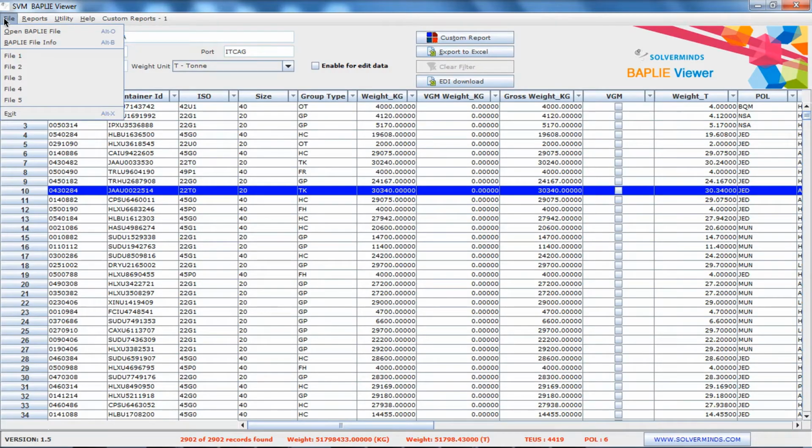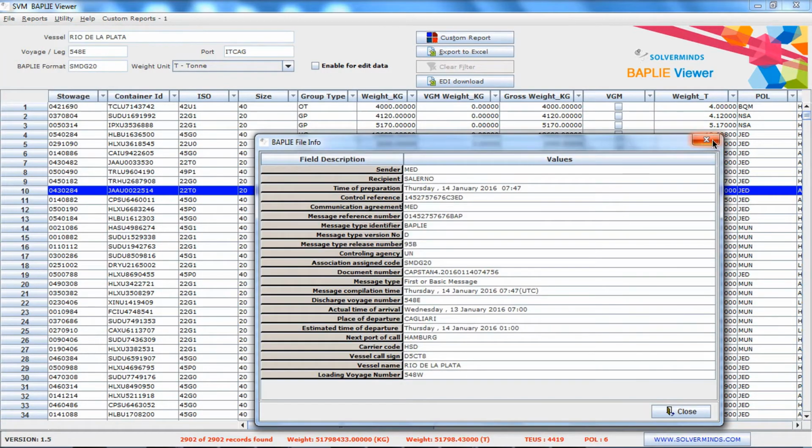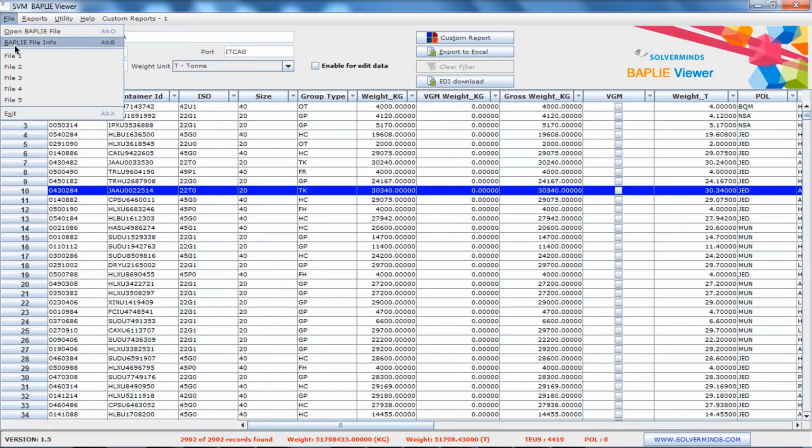In the File menu, to the right corner of the options, you can view the shortcut keys for the respective options. You can also use these shortcut keys to perform the specified action. Note, the recently used BAPLIE files get displayed here.